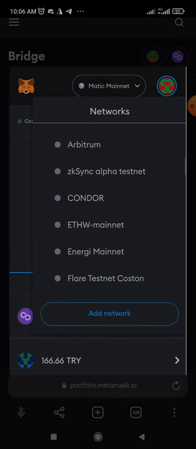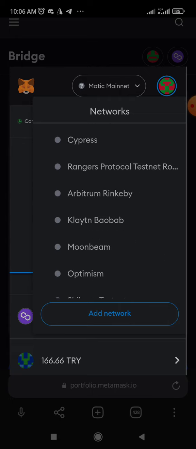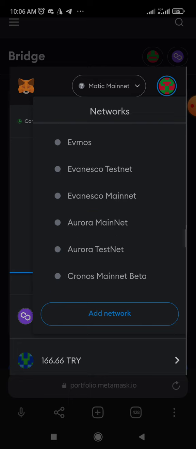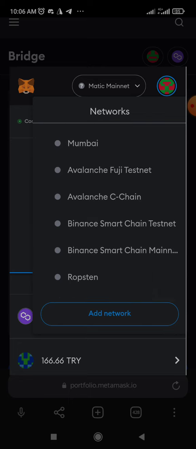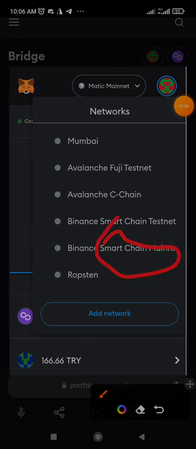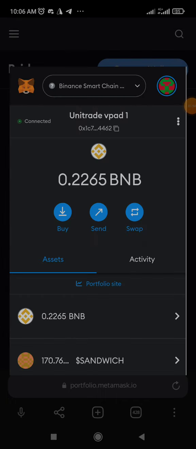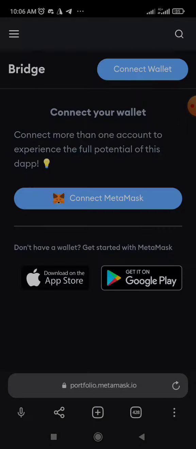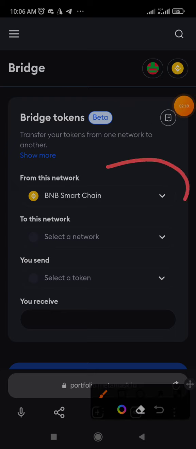So let's scroll down. Let me show you. If you don't have the Binance Smart Chain network, you can add it through Chainlist. Watch my previous video on how to add the MetaMask extension. You should see that it's not the testnet, it's the mainnet. This is the mainnet network, Binance Smart Chain mainnet. I've connected here, so click on this connection again. All right, so we're on the Binance Smart Chain network. You can see my network is on Binance Smart Chain.